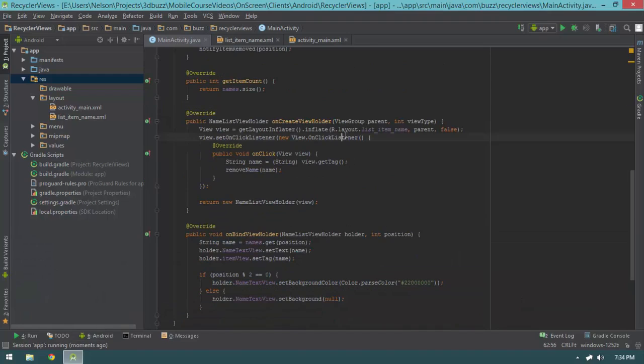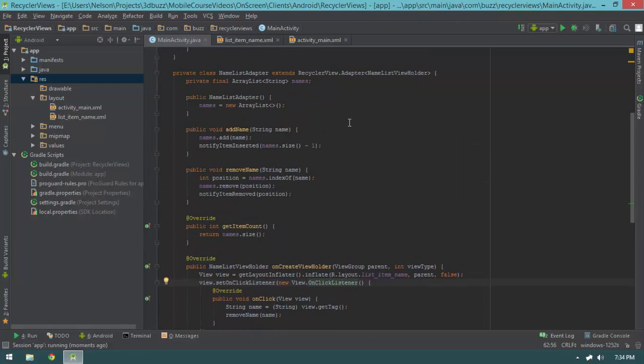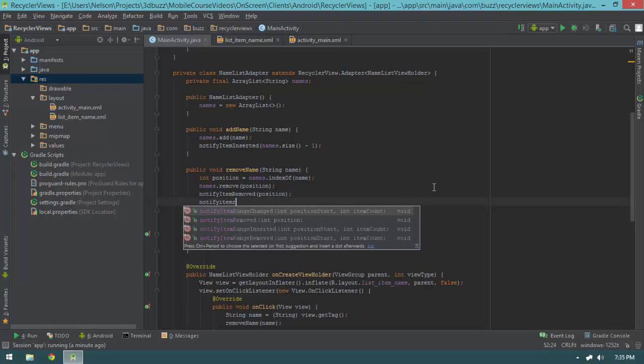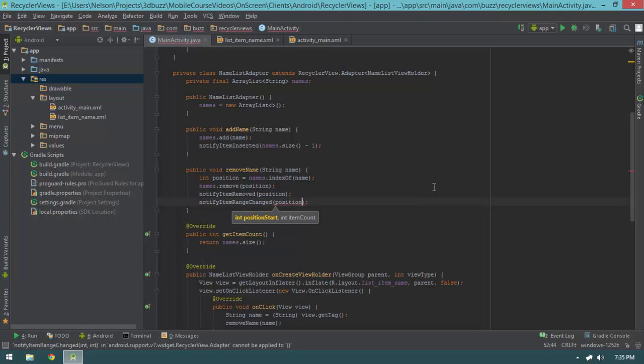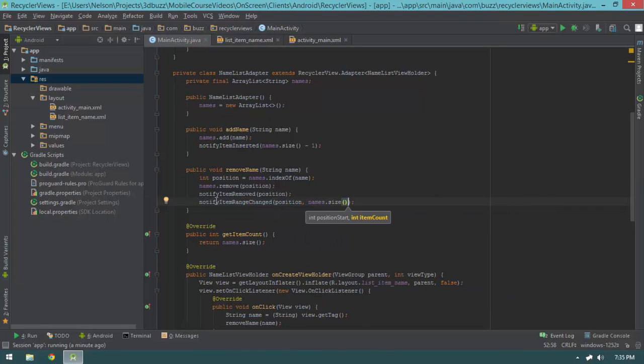Now there are a couple more things we can do to make this a tad bit more robust. For example, you'll notice that the zebra striping doesn't get updated when we remove the item. We can fix that really easily in this removeName method by saying notifyItemRangeChanged, passing in position for the start and names.size for the end. So what I'm saying here is, okay, notify that the item was removed, and then only update the items from this position onward, and it'll reapply the zebra striping for us, and that'll fix that problem.